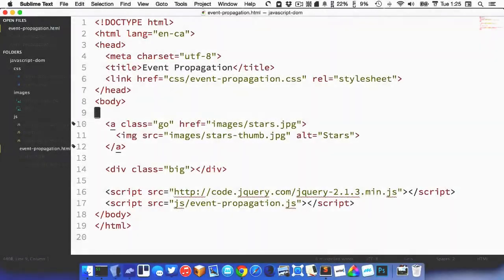In this video, I want to look at event propagation, and that sounds really complicated, but the idea is that events that happen in JavaScript can be controlled and can be stopped, and the order at which they execute, we can control it slightly. So here's an example that I've set up.